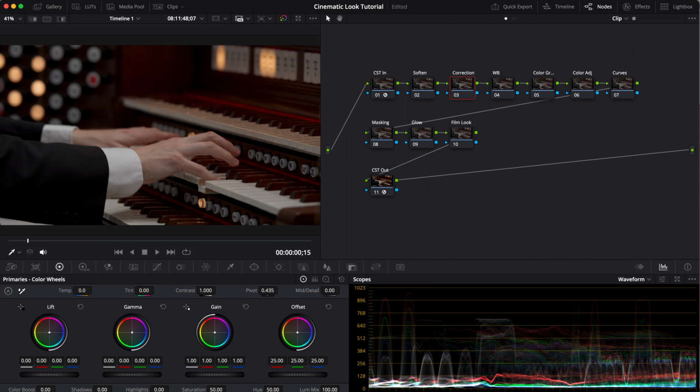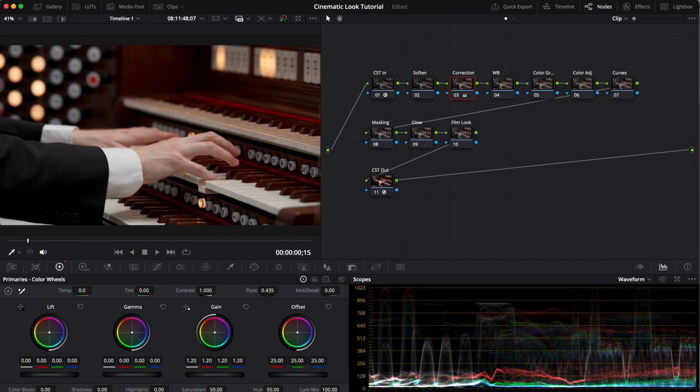I usually start with gain to get the right brightness in the highlights, but I don't want to go above this line because that will be clipped, meaning it won't actually show up in the final product. So I want to stay pretty well below that line. Okay, that looks pretty good.